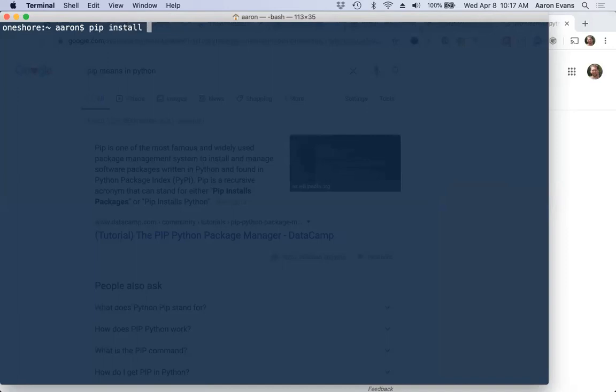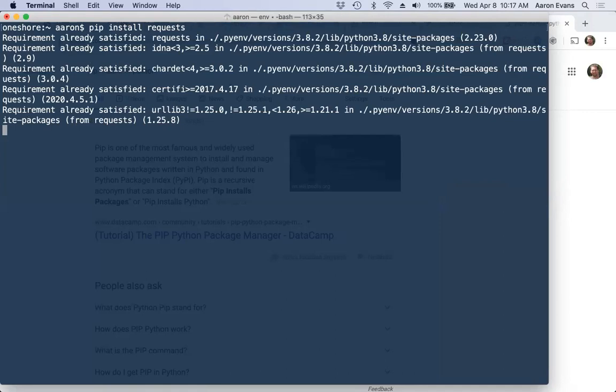So if I want to install a package, let's go ahead and install the package we're going to use. It's called requests. This is a REST request, an HTTP library. You can see it's already installed on mine. It says requirements already satisfied. But if you haven't installed, you can try something else.